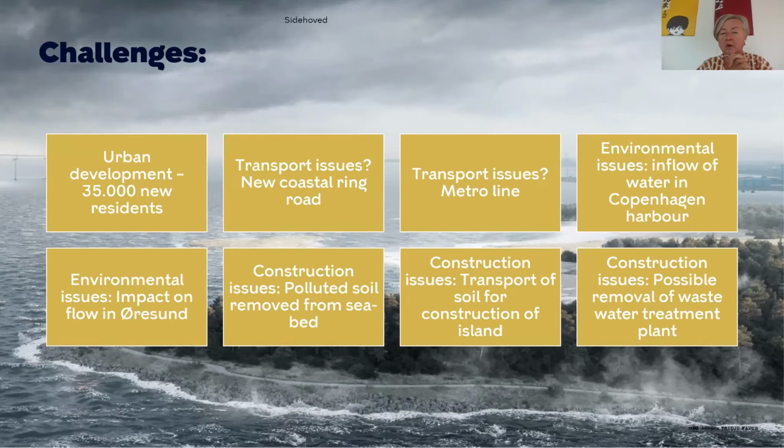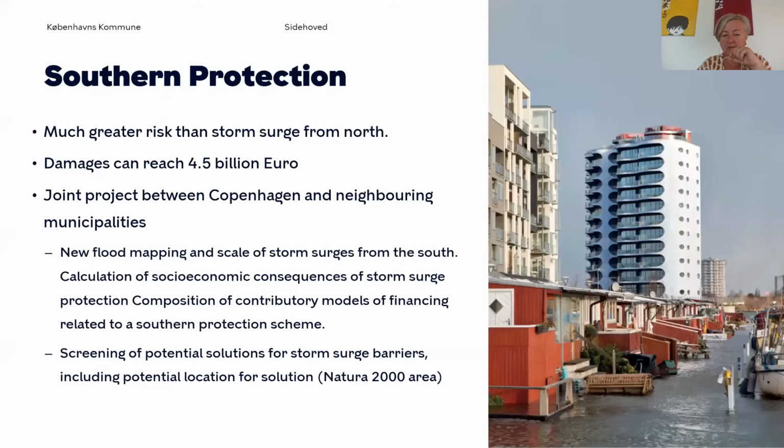We need to remove a lot of polluted soil from the ground in order to start building the area, and that's also an issue, and we also have to transport all the soil from building sites around the city and the greater Copenhagen region. And that's going to create a lot of heavy transport through the city. And then, sort of to finish it off, we might have to move a wastewater treatment plant, which is going to cost around 2 billion euros extra. So there's a lot of questions still, even though we have been starting to go ahead.